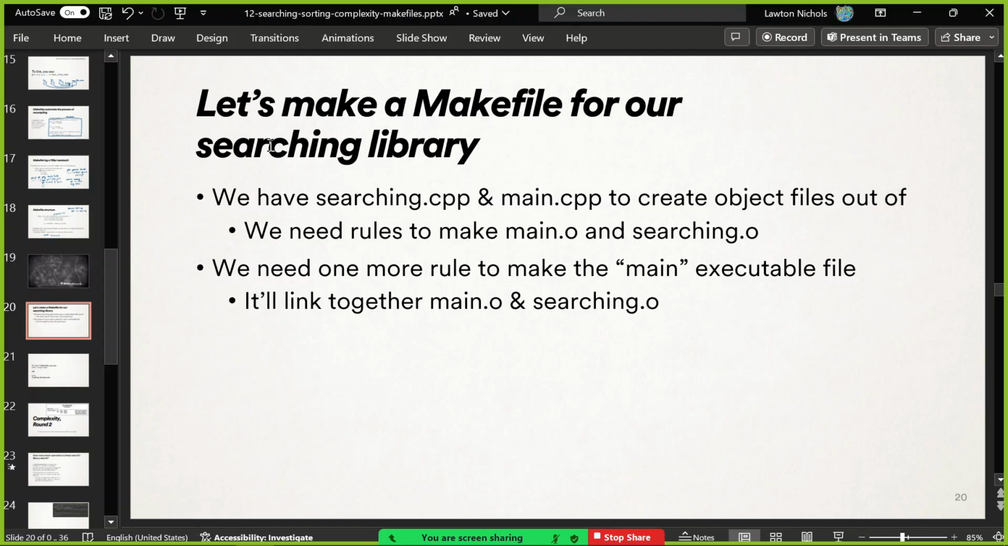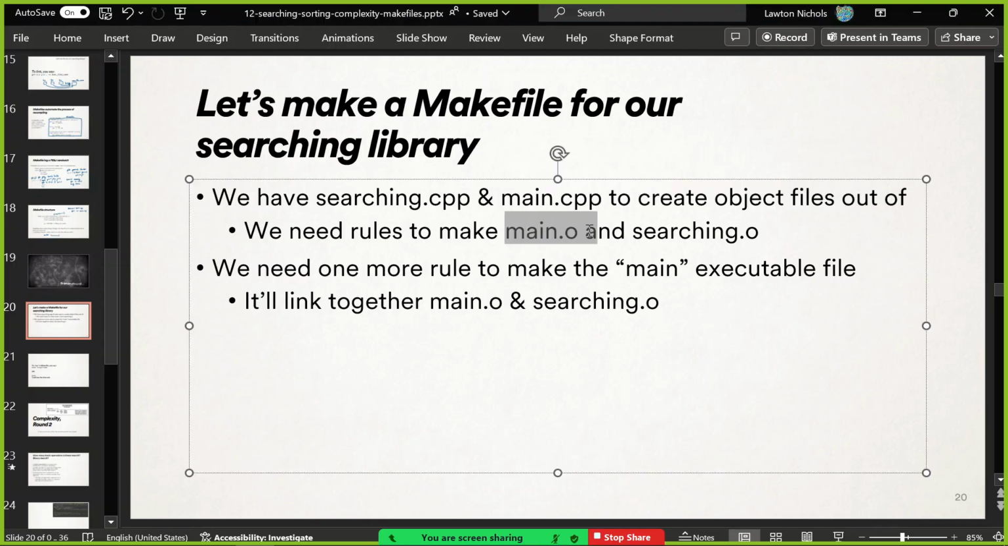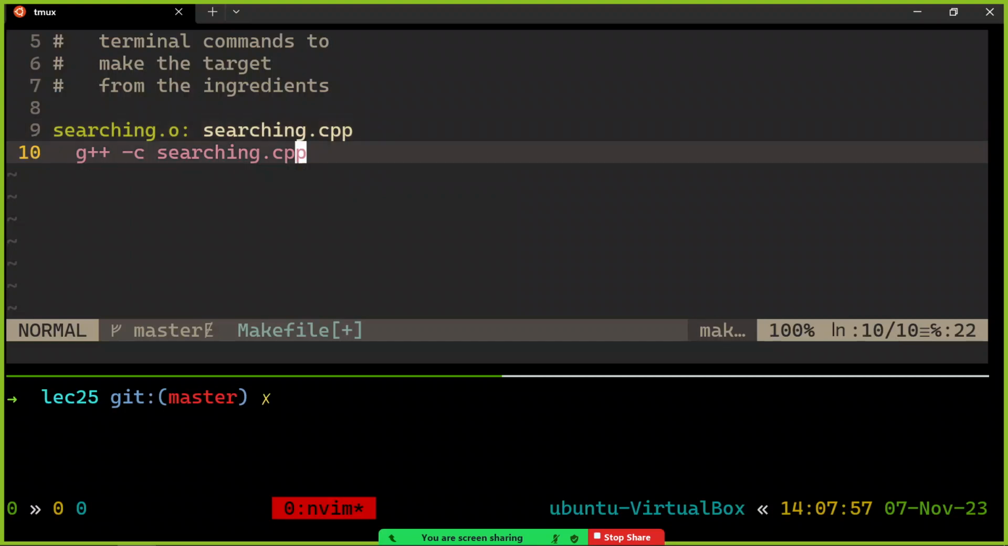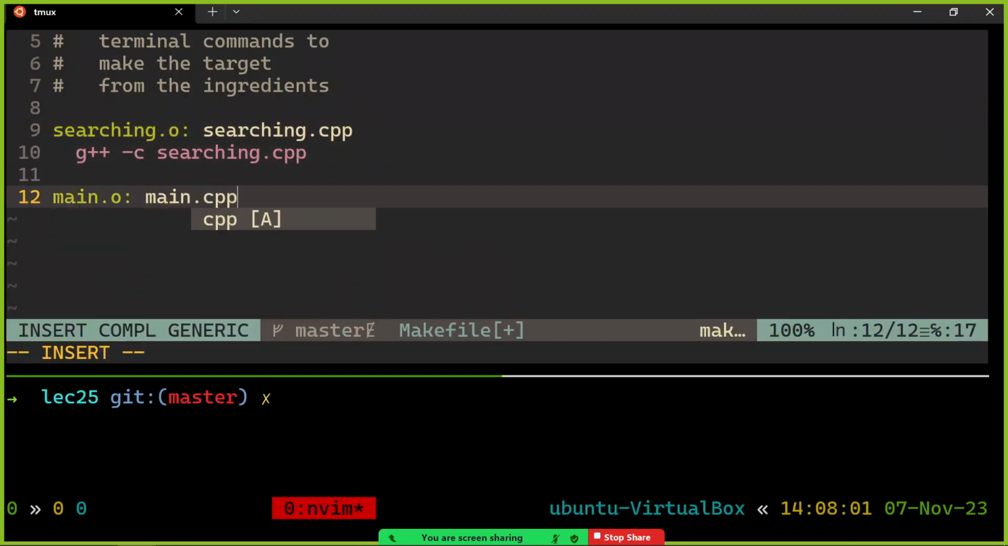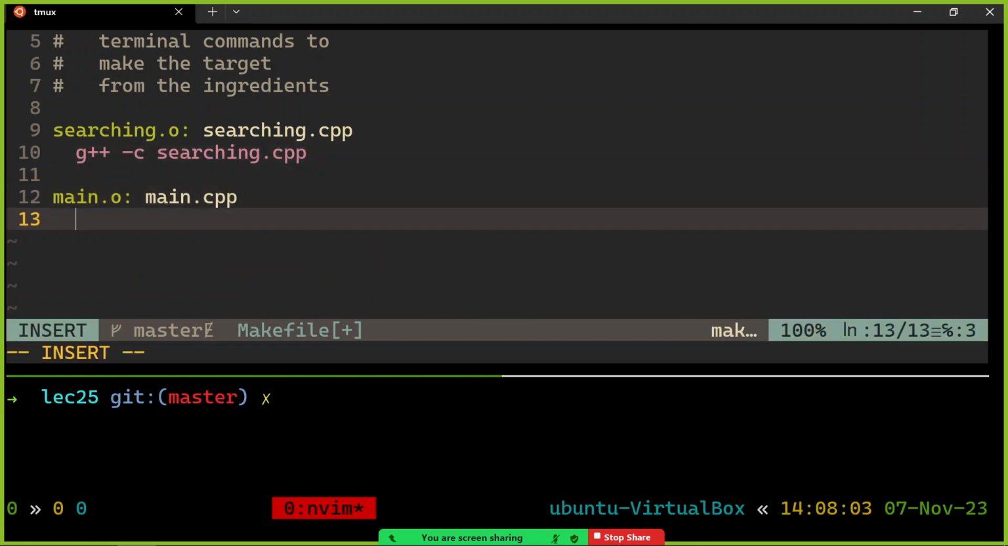Then we want to make one for main. We want a rule to make main.o. So main.o is the name of the file I want. That's my target. And it requires main.cpp to exist. And then to build main.o from main.cpp, I use g++ -c again on the CPP file. Okay. That's the rule to make that.